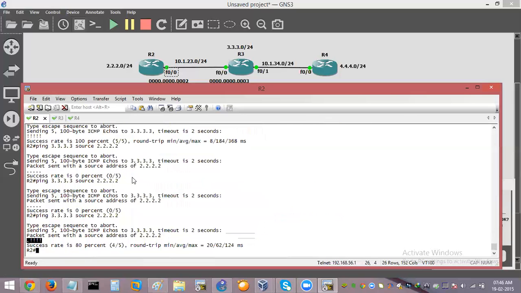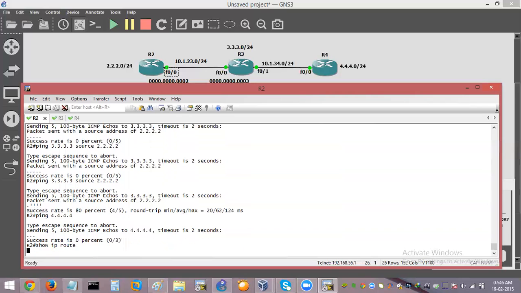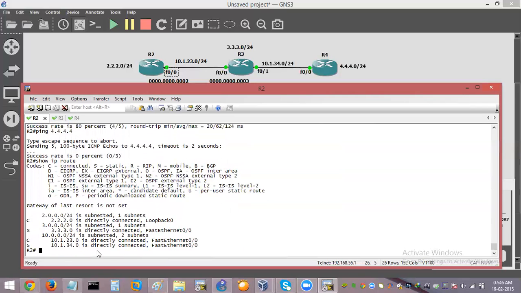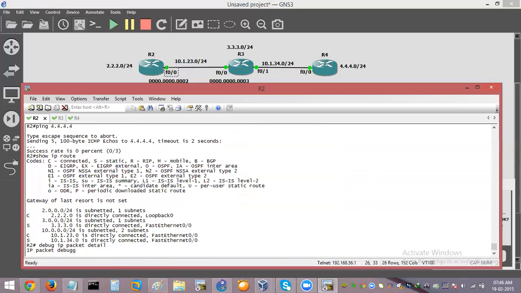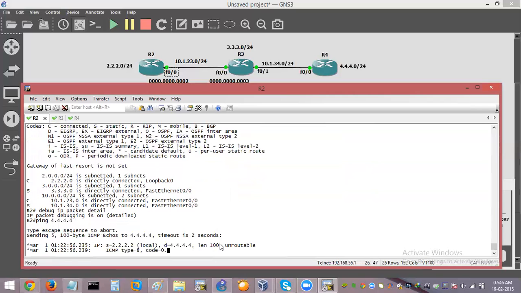Now, if I go to R2 and try to ping 4.4.4.4, this ping is not going to work because there's no route for 4.4.4.4 in the table of R2. You can see there's no route for R4's loopback. So if you say debug ip packet detail again and try to ping 4.4.4.4, this says the packet is unroutable.